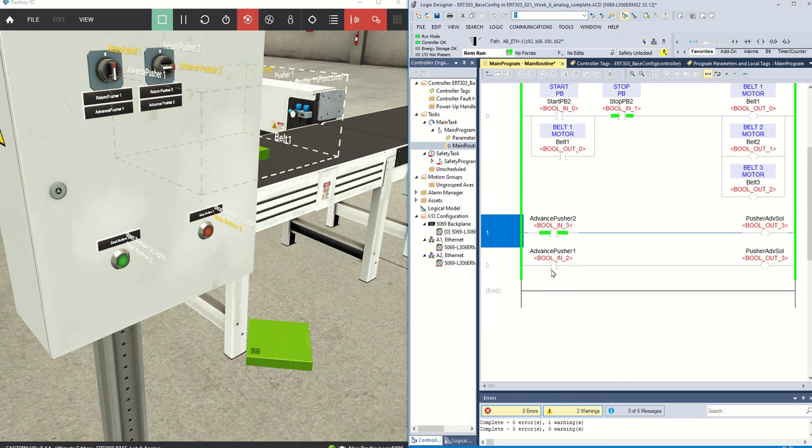So now it's just the opposite case. It's this one here that has all the control. That second one doesn't even matter.